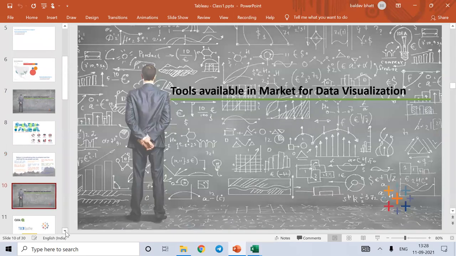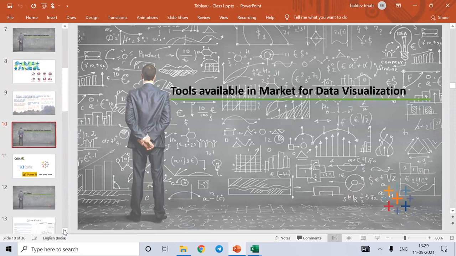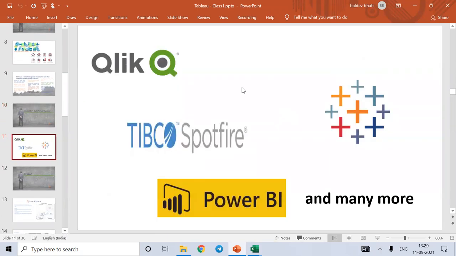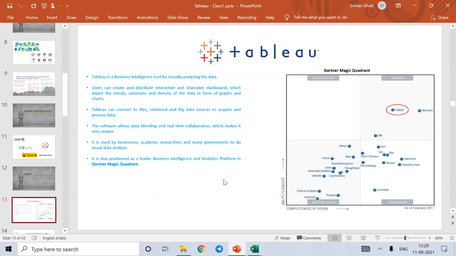What are the tools available in the market for data visualization? So as you see on the screen, we have Qlik Sense, we have TIBCO, we have Tableau, we have Power BI, we have Jaspersoft, we have a lot of other tools that work on data visualization. Every tool has its own limitations. Okay. Now, why Tableau? It's important.